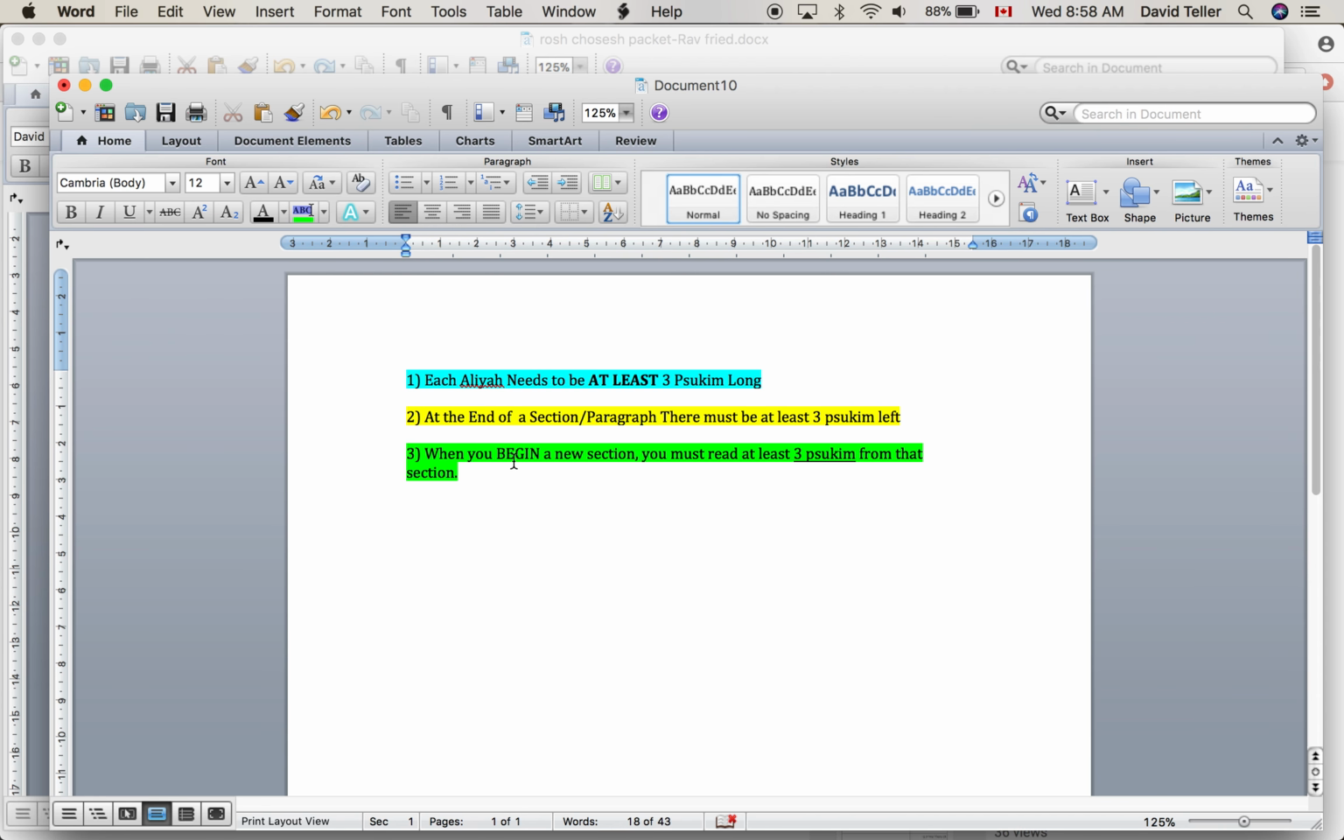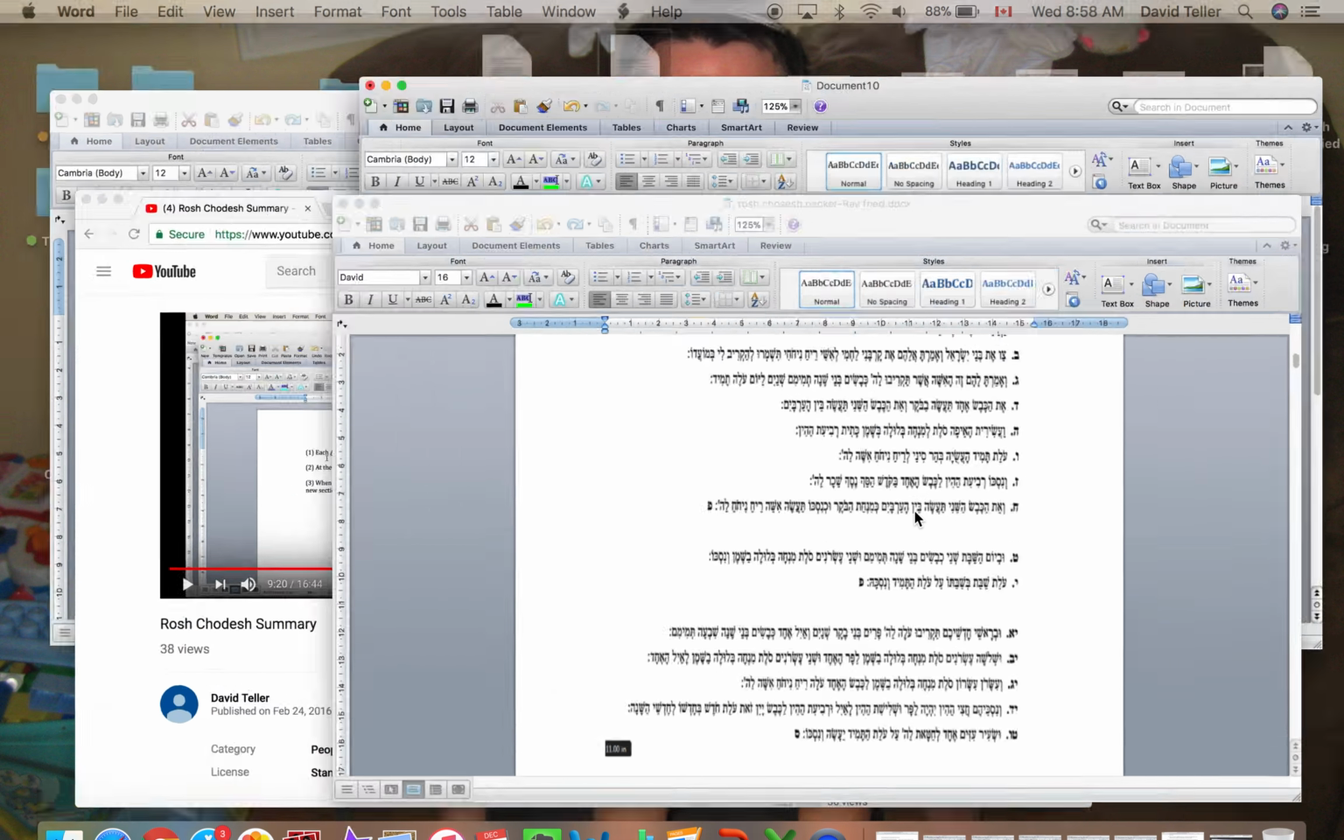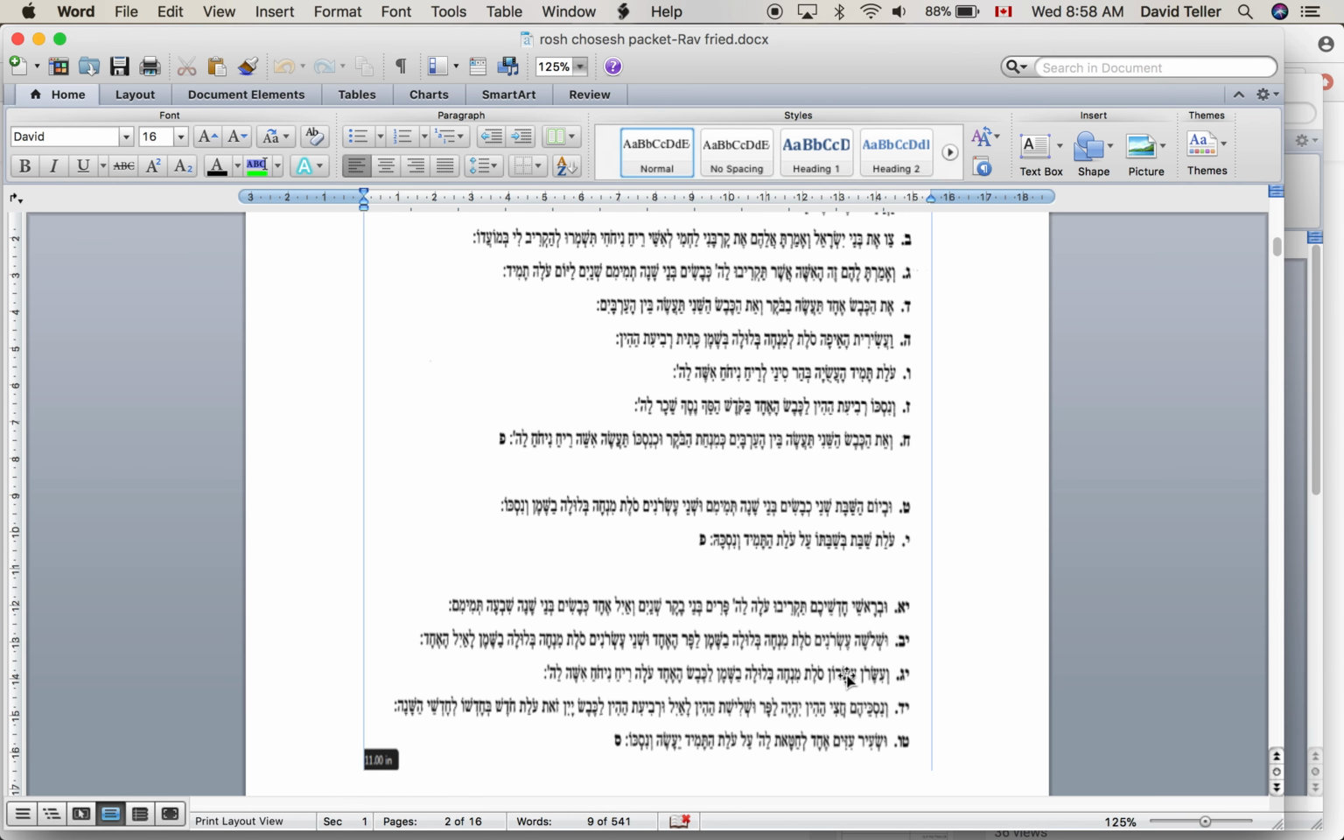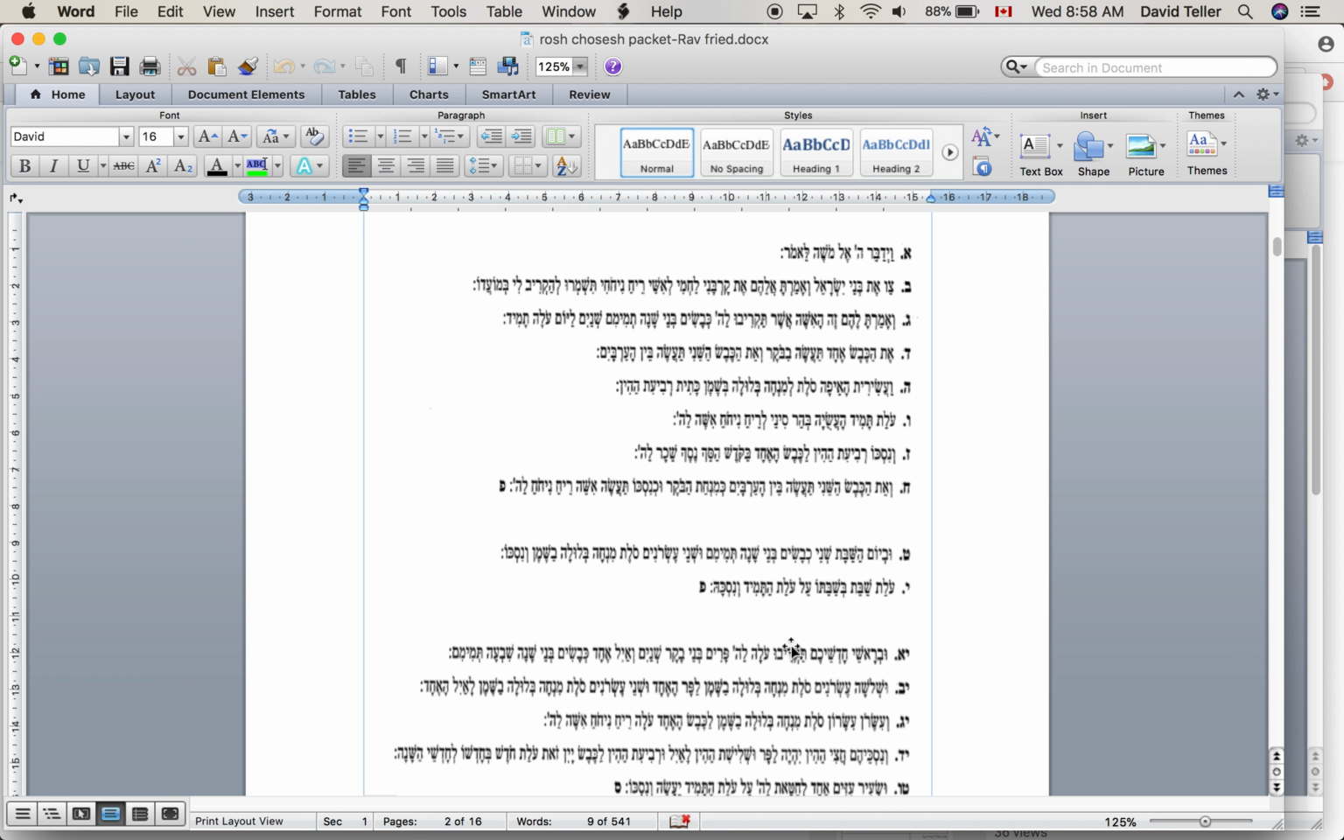So keeping these 3 rules in mind, I want you now, you and a partner or you by yourself, to look at these psukim of Rosh Chodesh and make 3 lines. Make lines where you think the aliyot should end and see if you got to 4 aliyot, which is what you need to do, and if you followed all 3 of these rules. You're going to try to figure that out because the Gemara then is going to spend some time really trying to examine how it is that we do that.